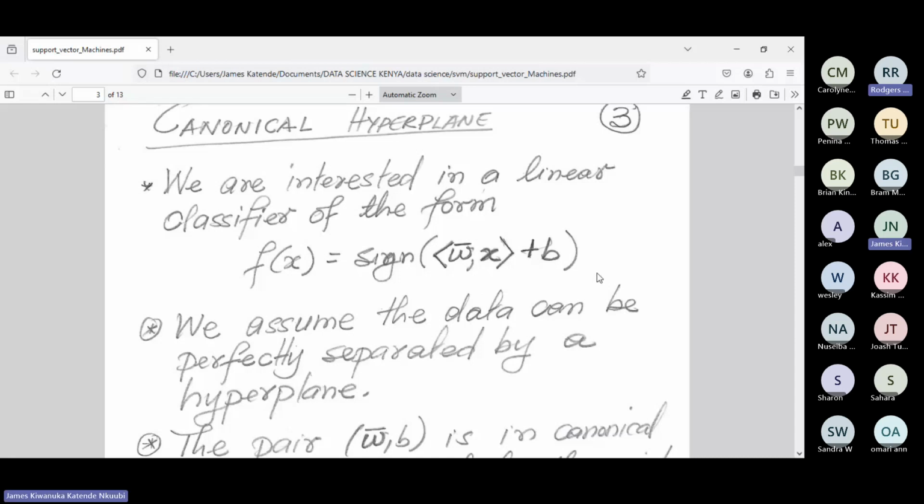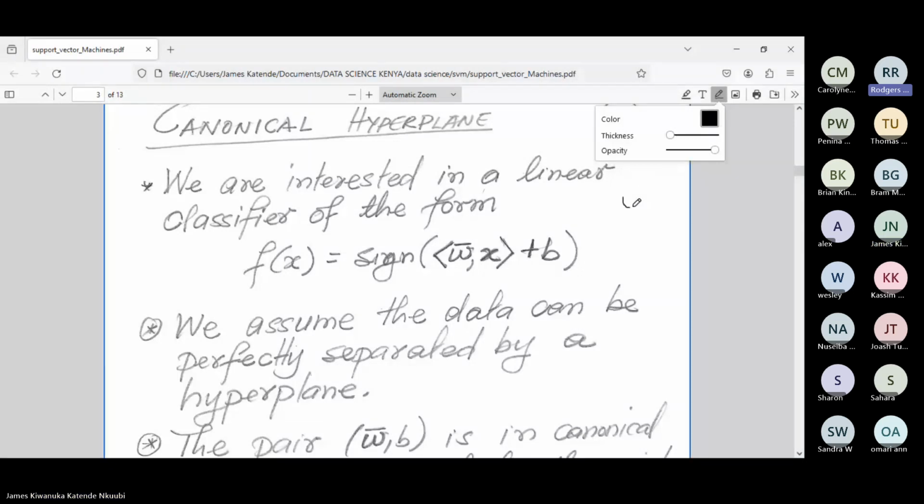So I'll try to explain using the normal equation. You're familiar with the equation of a straight line. Usually it's mx plus c, or let's just use b since we're using b anyway.